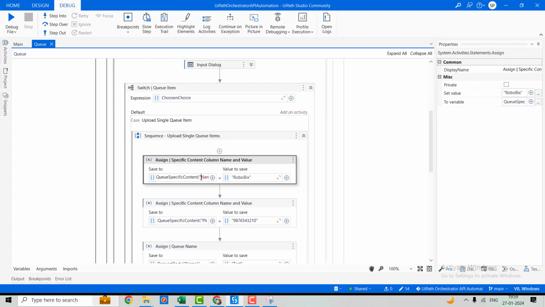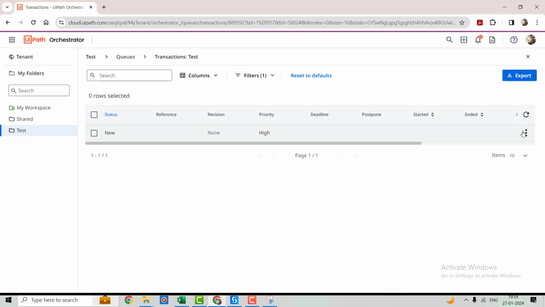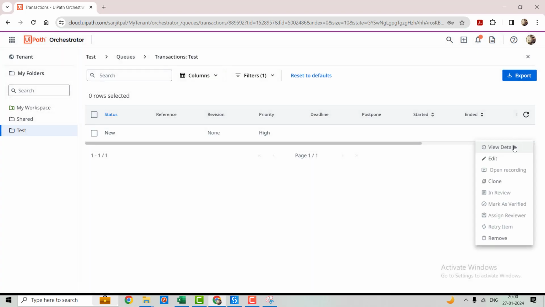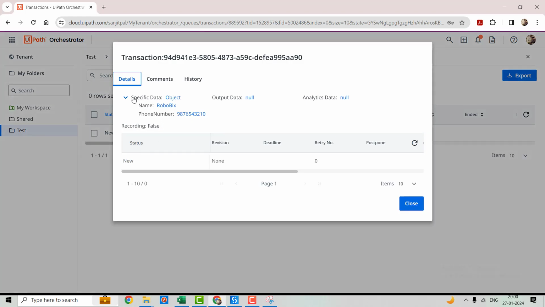So you can see we have the key as specific content key as name. So this is our specific content actually. Sorry, I need not to edit it. I need to view the details. So you can see we have the specific data. Alright, so this is how we can create the queue item.